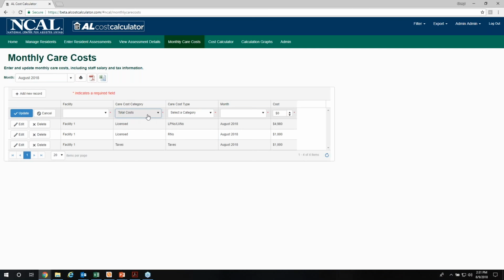So you'll enter in on a monthly basis these standard costs. And that becomes the foundation for combining your costs with assessment details to give a sense of direct care costs throughout the cost calculator. We'll take a look at that in a later training. I just wanted to cover monthly costs with everyone here today.